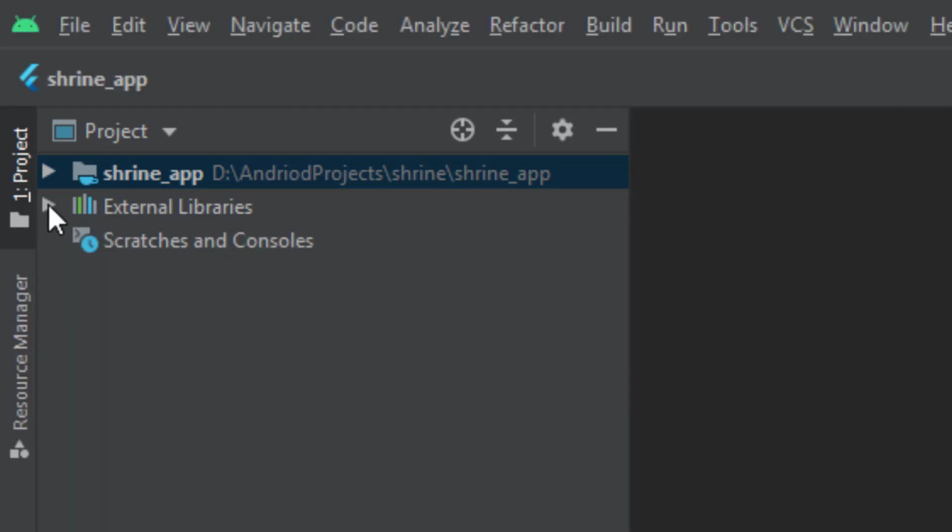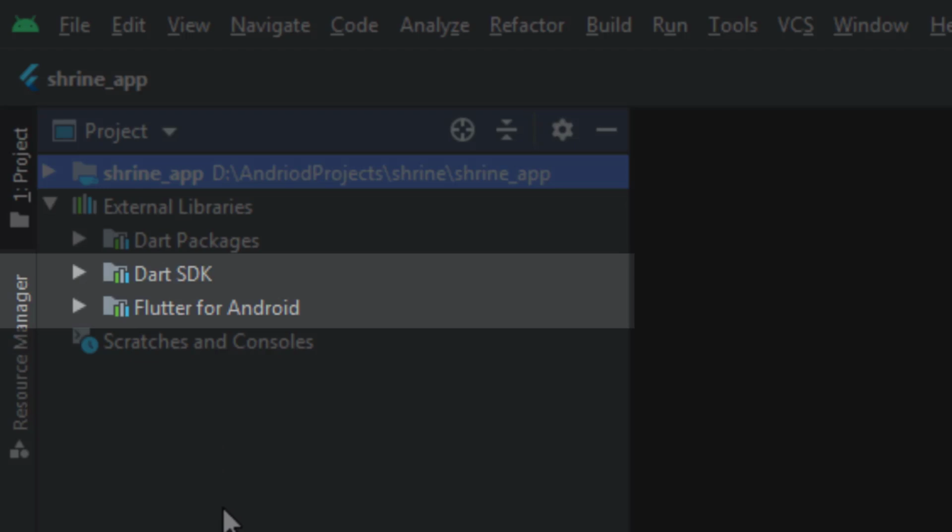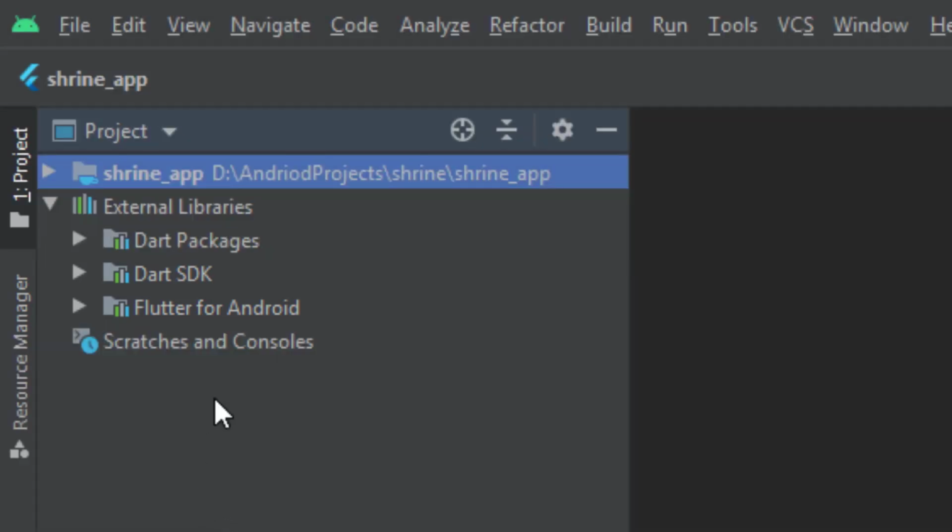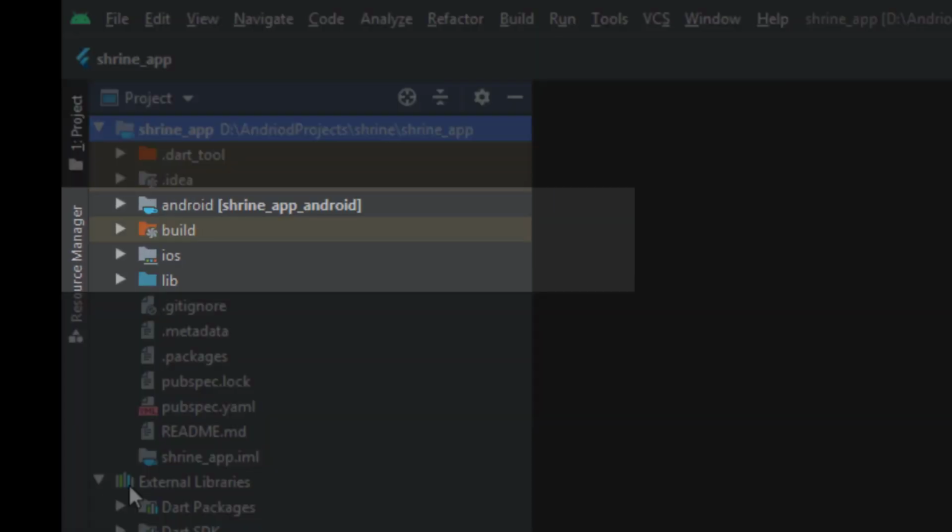In external libraries, there are two main SDKs installed. The first one is Dart, which is the base language of Flutter, and the second one is Flutter itself. Now let's move to our project node. Here we can see several folders, but only three are significant.